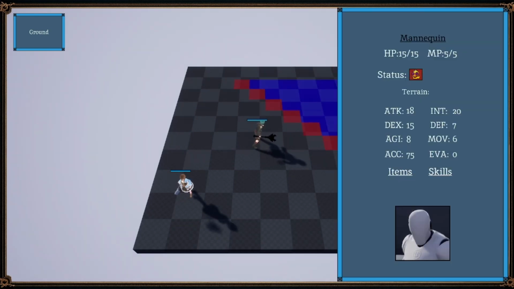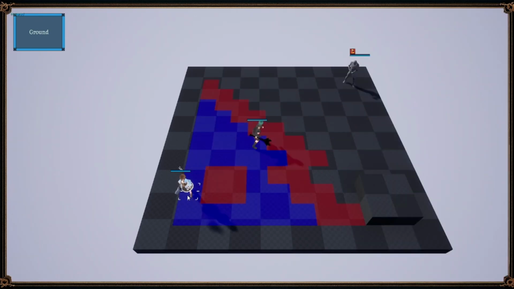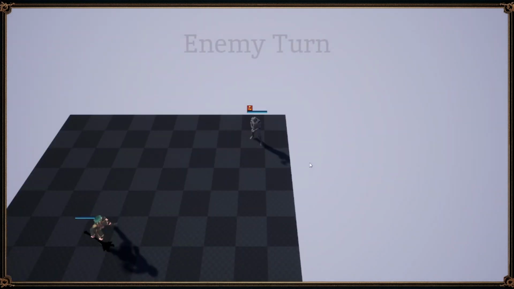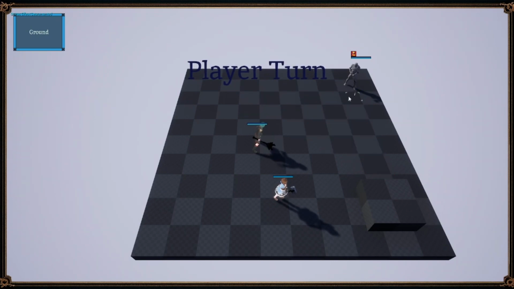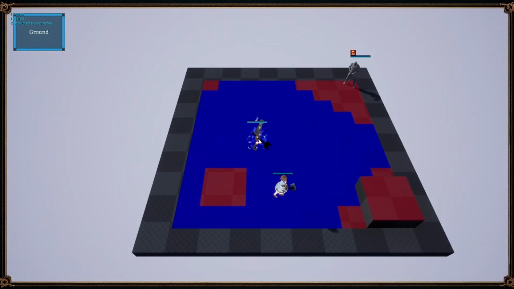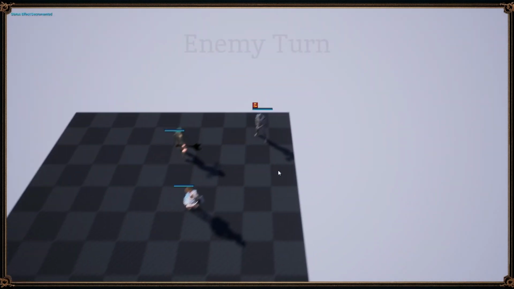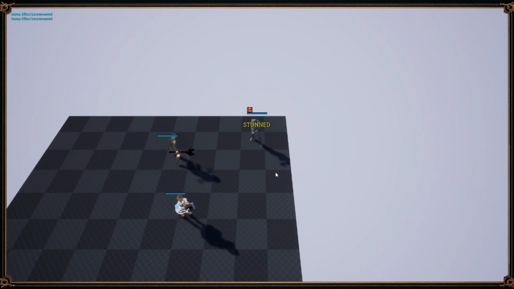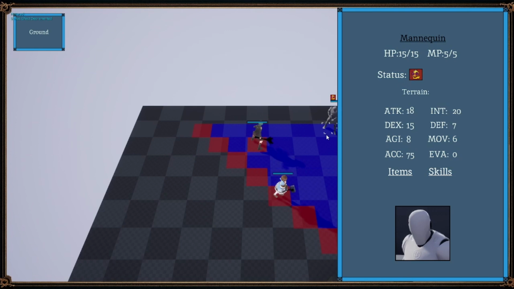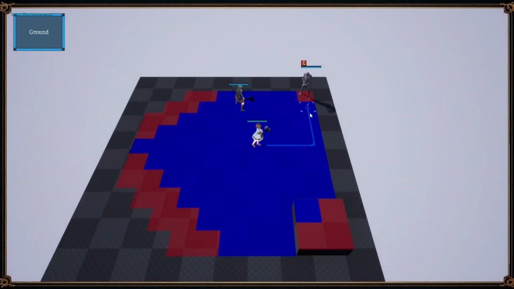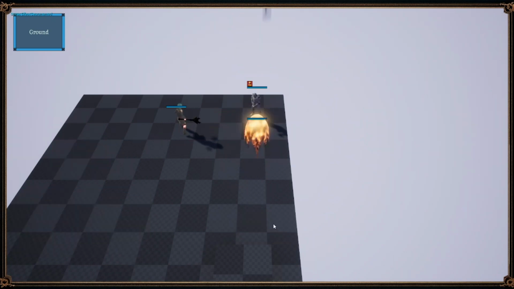Okay, so it looks like it successfully applied the status effect, which is good. That unit should just be passing their turn since they're stunned. Yeah, stunned, okay. So now they should have 2 turns of stun left. Maybe I can use this opportunity to get in position for a cool little ambush. The enemy is still stunned. Alright, let's go in for the kill. We'll hit him with the fireball.